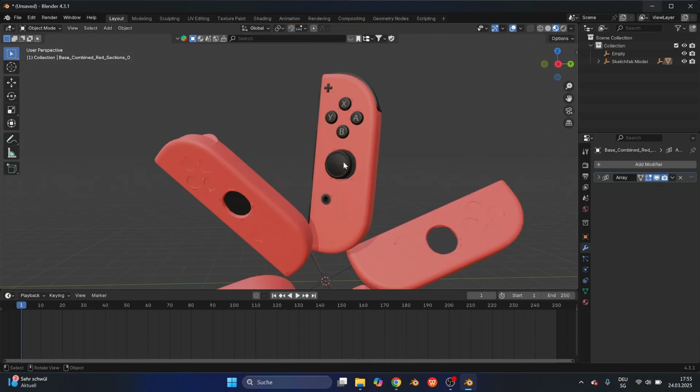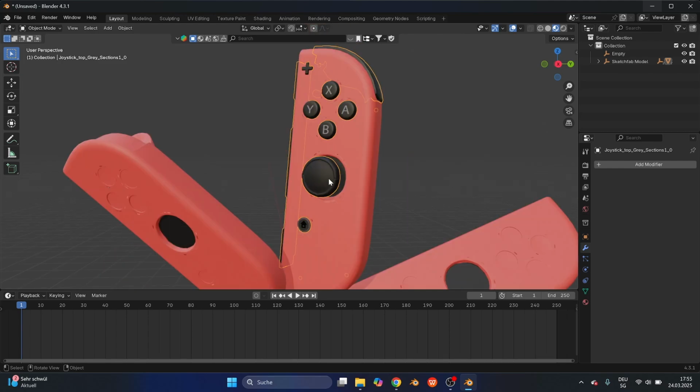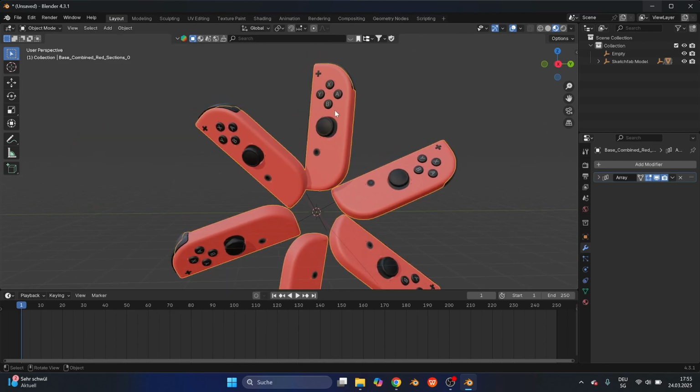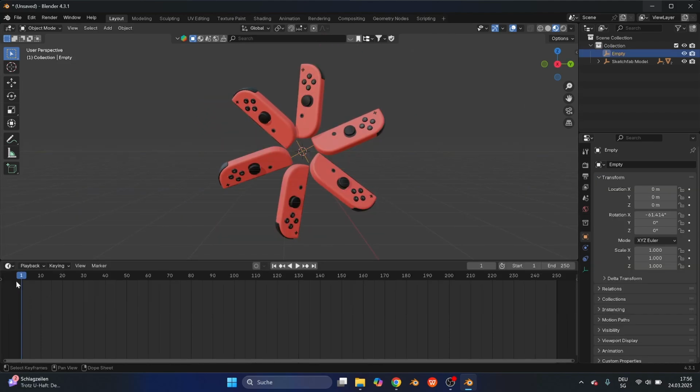Perfect. To duplicate the array modifier, so that the black part also gets spun around, we select the black part, then shift select the color part. And on the objects, we can go to link transfer data and copy modifiers. And as you can see, both objects now have the array modifier on and spin around the empty in the middle. To animate the movement, we select the empty in the middle, go to frame 40 and press I on the keyboard.